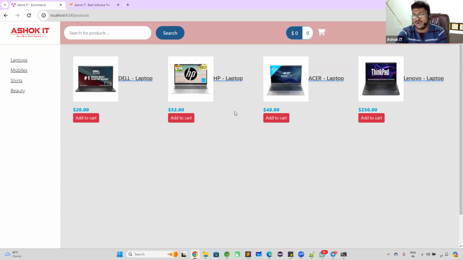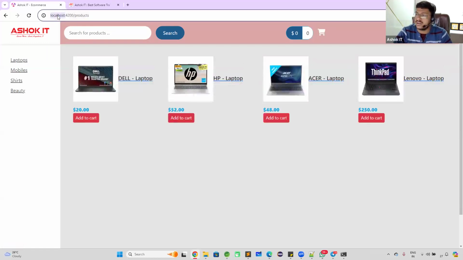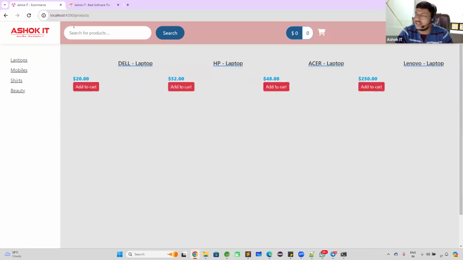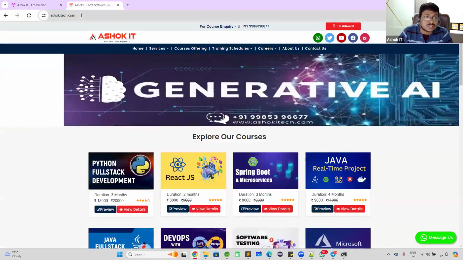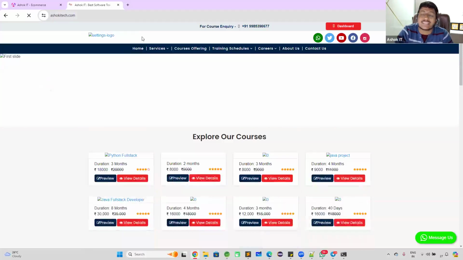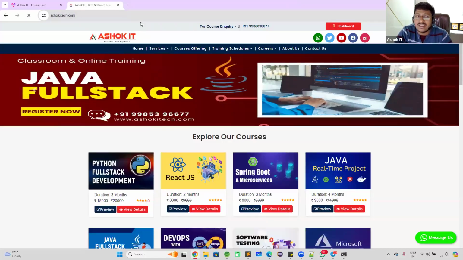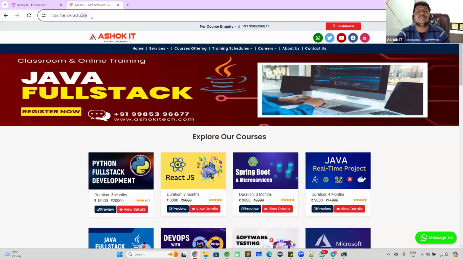How many of you know how my project is running with localhost? Can you access this URL? Can you access my application? You cannot. But if you go to the Ashok IT website, with this domain name, our application is accessible. How many of you know that? How do we map our application to a domain name?